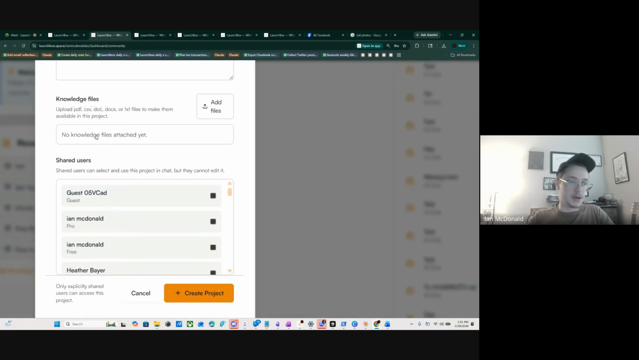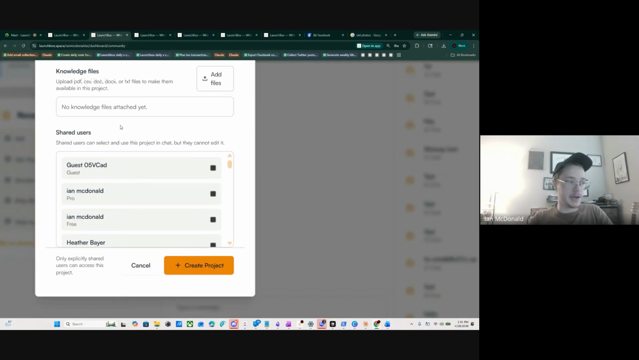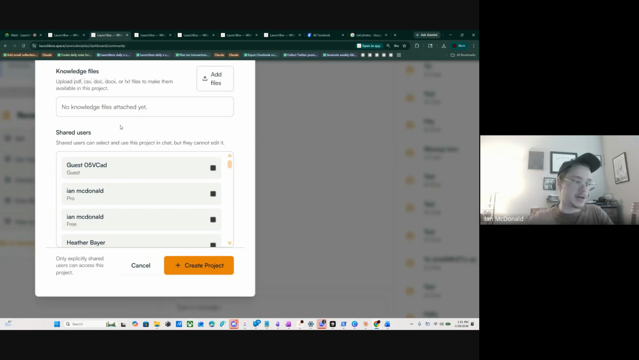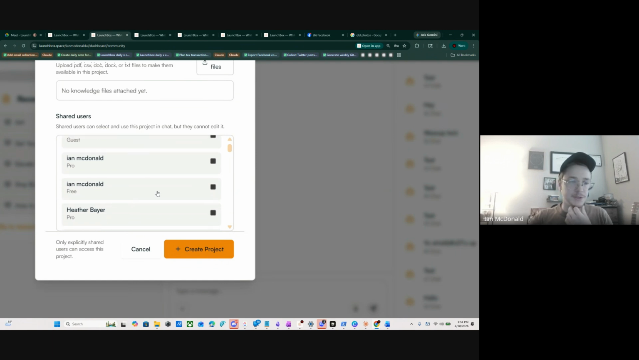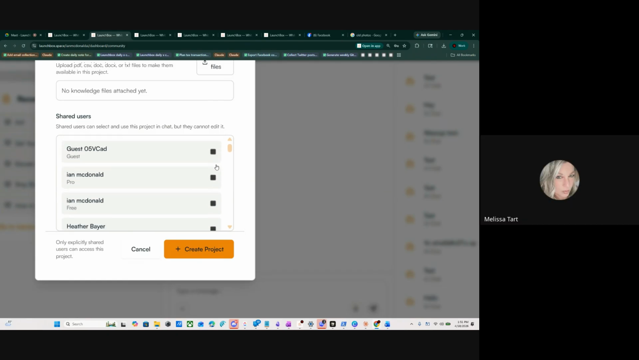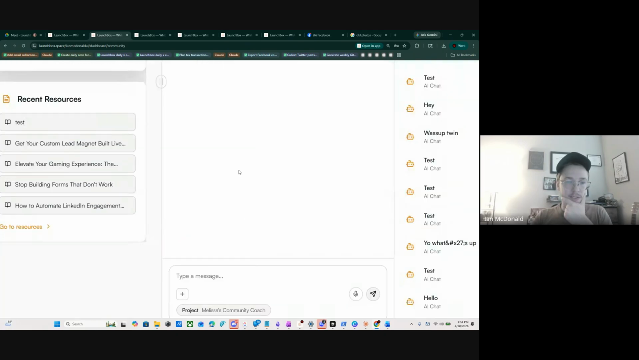And then, of course, this would be a much larger thing, but in the knowledge base you could upload files. I'm sure you might have a couple that you would want that AI to reference, maybe those modules. You could have multiple different projects, so one that's a module 1 helper, module 2 helper, like that. Shared users: this way you can share it with your community here. This will show you your list of all of your users, so that they'll see it on their end, and then create project.